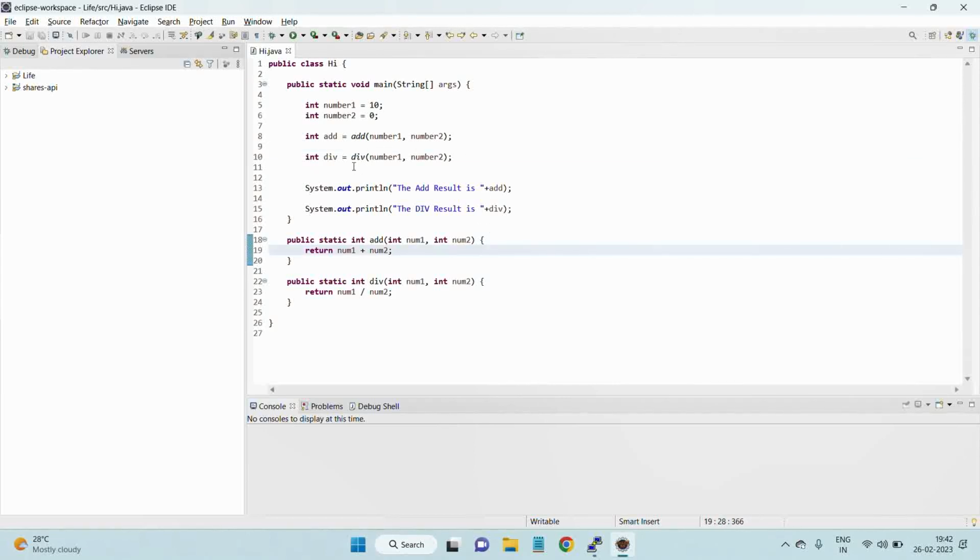But when we look at this, the division method will be dividing the numbers. But here there is a problem: we are doing a 10 by 0. So we know that the exception will be occurring here in this file. We will be seeing the Eclipse exception feature using this example.